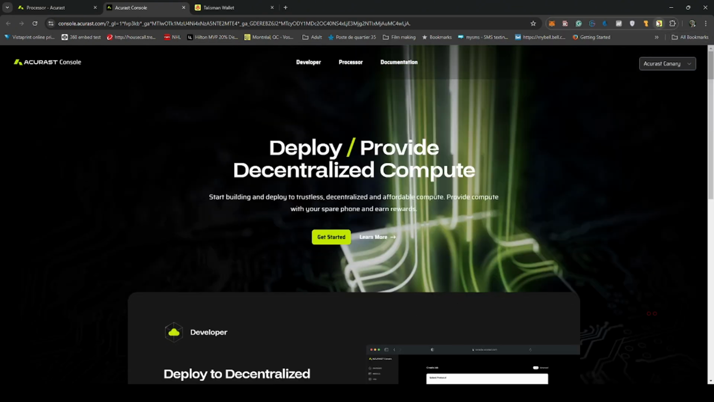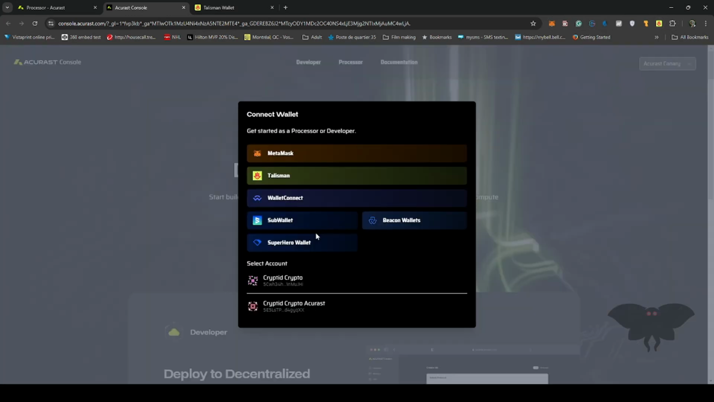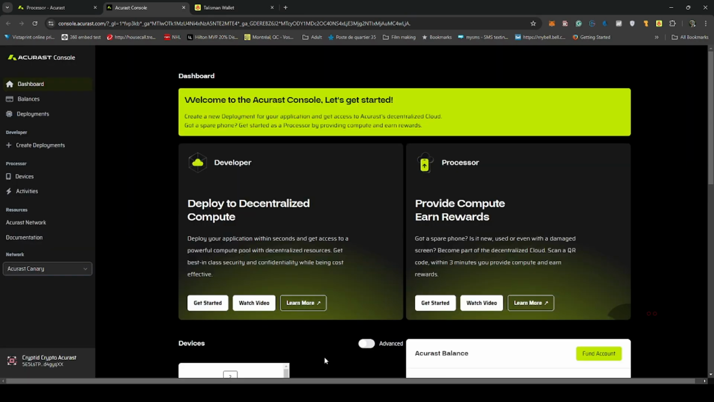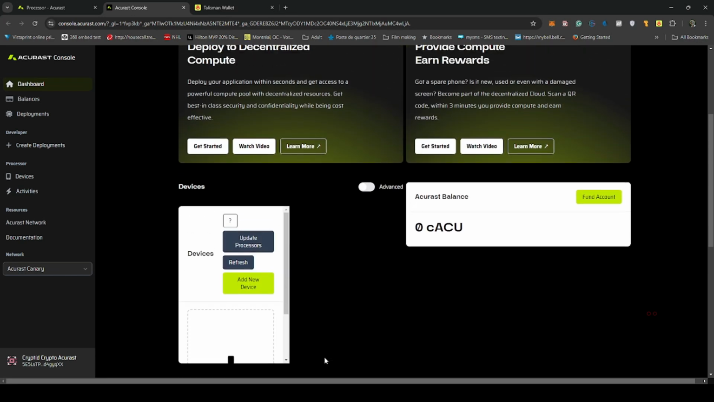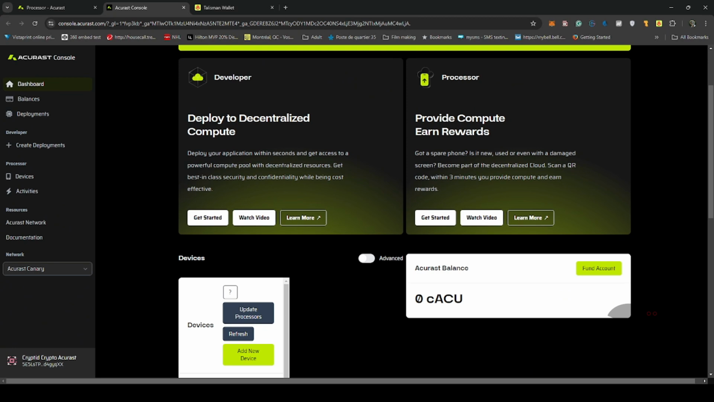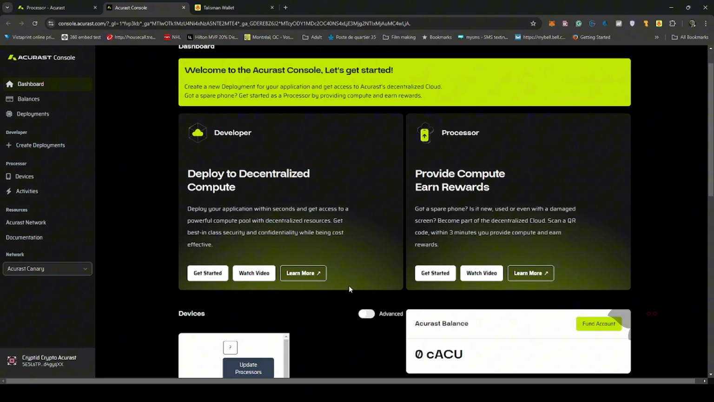Okay, so first thing you're going to do is click on get started. Boom. You're going to choose Talisman. Okay, it's going to show you the accounts you have on Talisman. Here we have a new account I created called Cryptid Crypto Acurast. I click on there. And as you can see, there is no ACU, no devices, no anything. So how do I move forward? I need to fund the account. So I click on fund account.